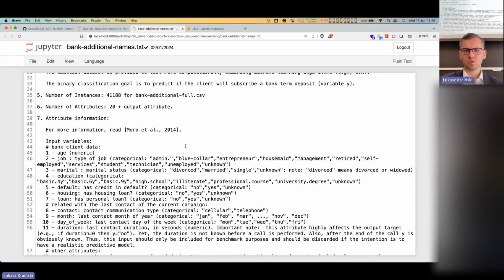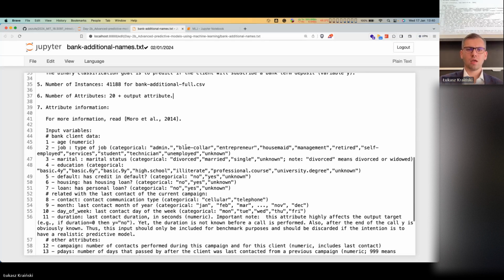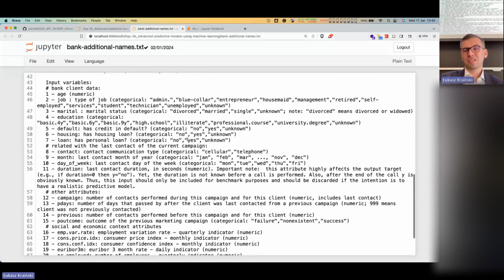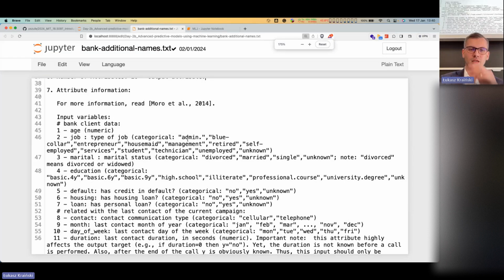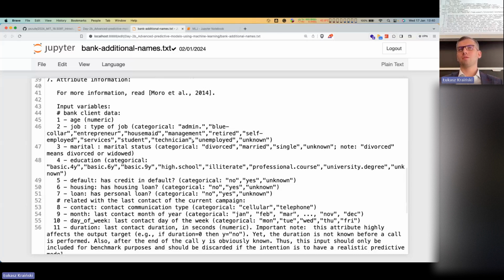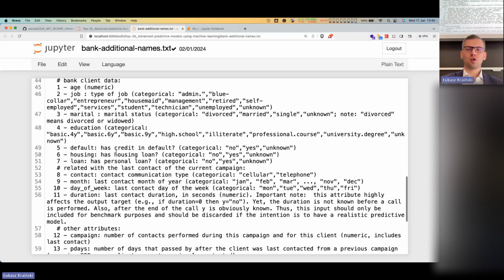Okay, we have 20 attributes more or less and an output. Now if you know the setup and what we are predicting, then you can also expect something from the data. You're a client of the bank, and the bank usually knows a lot about you. So there is the age of the client. We have a job, which is a categorical variable.